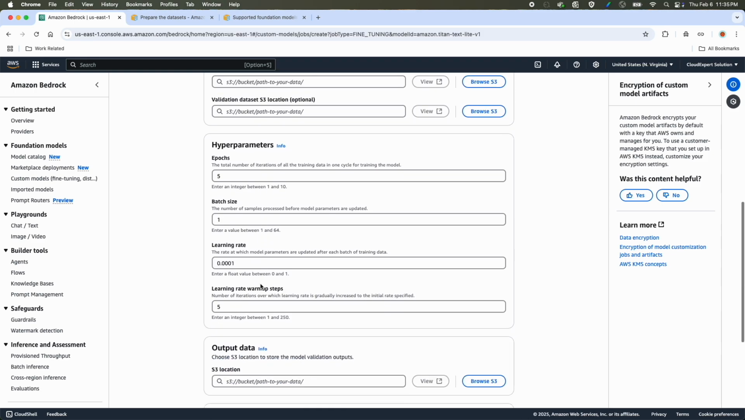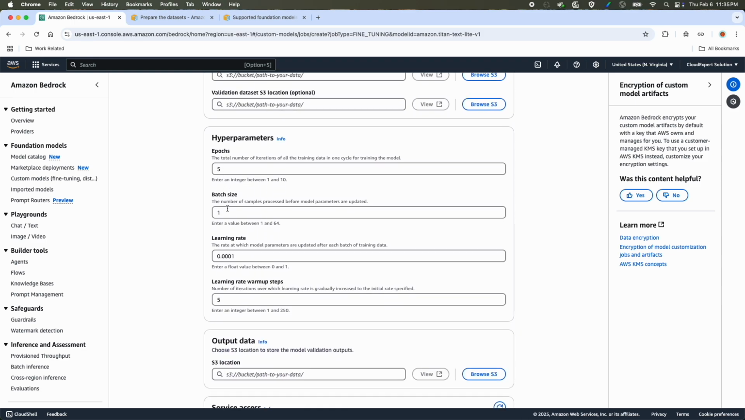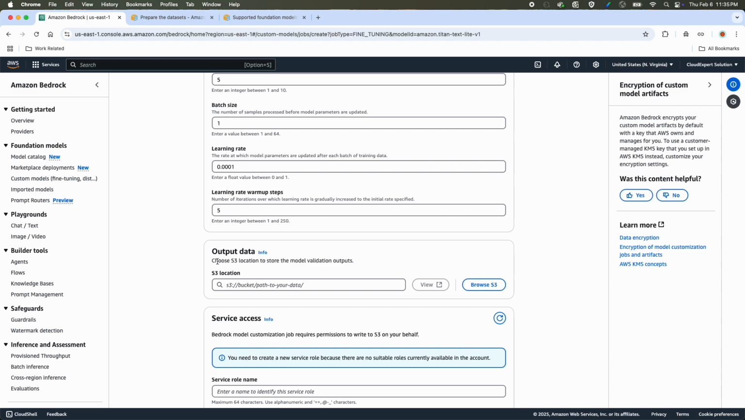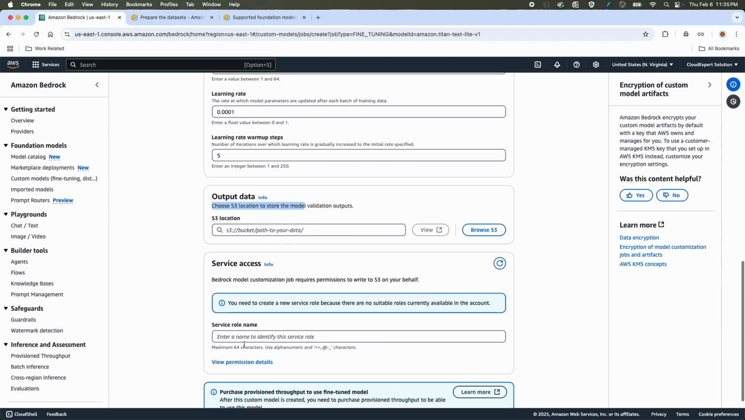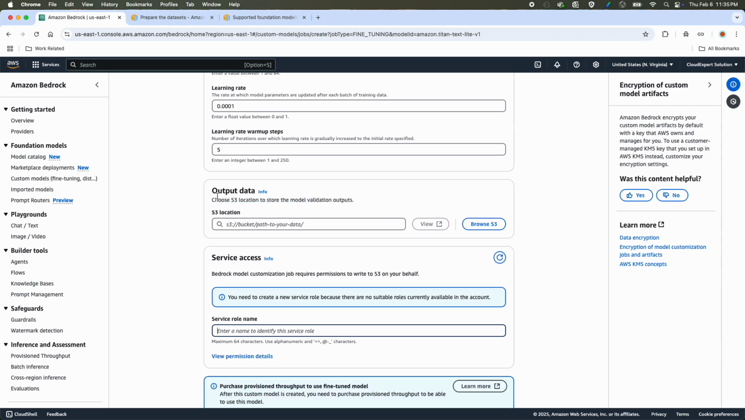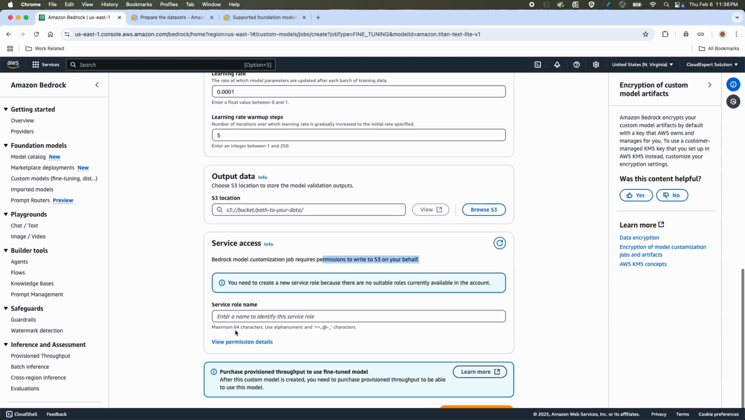Now here are the hyperparameters. You can control the epoch value, batch size, learning rate, and also the learning rate warm-up steps. For the output data location, you can choose an S3 location to store the model validation outputs, and then the IAM role, since you are going to store that output data to an Amazon S3 bucket. That is why the Amazon Bedrock customization job will require permission to write data to Amazon S3 on your behalf. That is why you have to provide the service role name, and you can create a service role in AWS IAM and you can provide that role name.